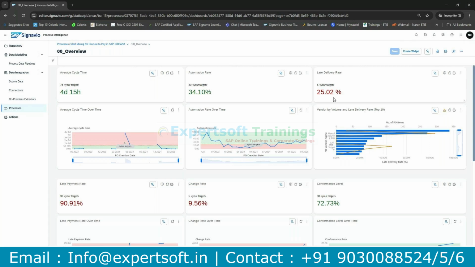So which suppliers are causing this issue? You can drill down here. These are the top 10 suppliers causing this issue. You can see there are 272 purchase orders for this particular supplier called Hub Site, where the late delivery rate is 84%. So you can directly go to that supplier and ask why the goods are being delivered late. Why can't they deliver on time as per the agreement?